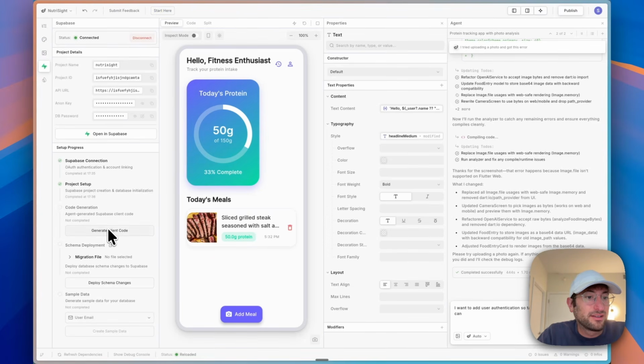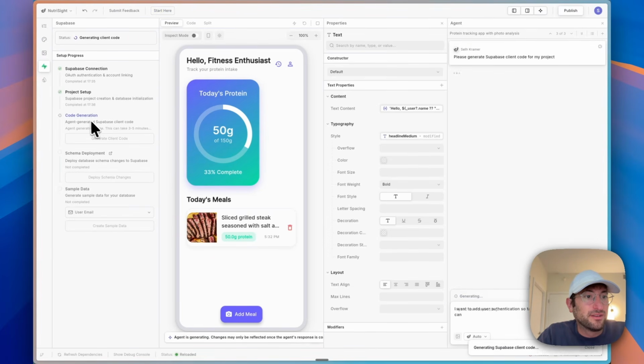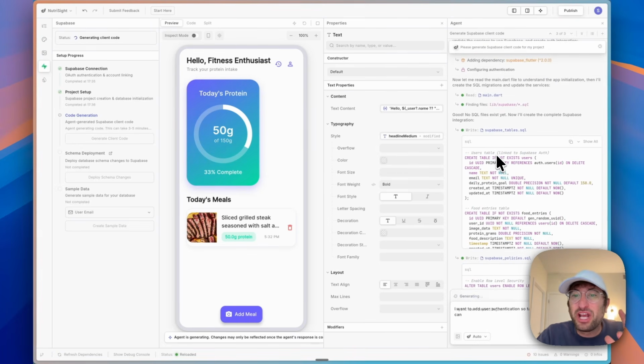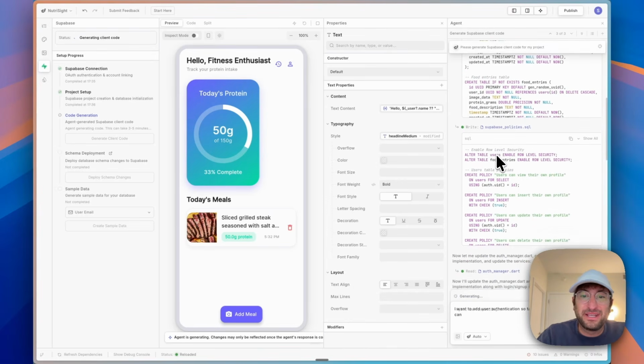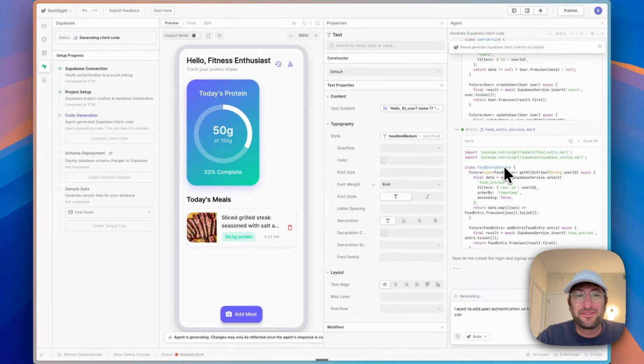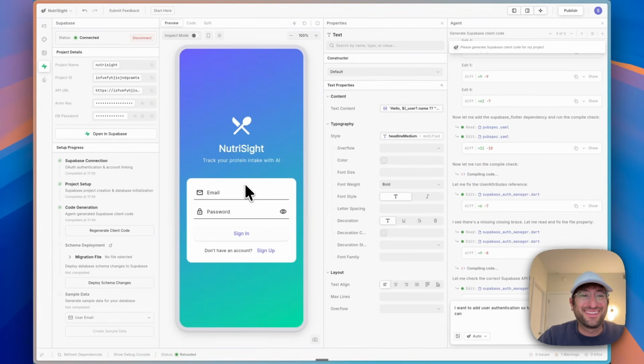And now I'm going to go ahead and click Generate Client Code. So this Supabase client code, and let it do this for us as well. And we can see here on the right side that Dreamflow is generating the tables for our database. And then in a minute, we'll actually deploy those to Supabase so we can add those tables into Supabase. You can see there is a login, but we need to deploy the migration file. So I'm going to click that button.